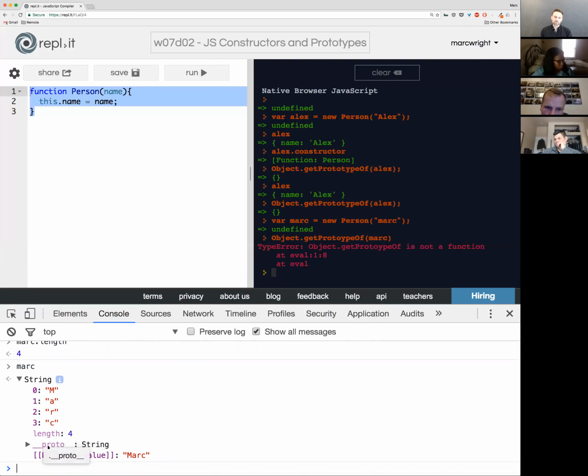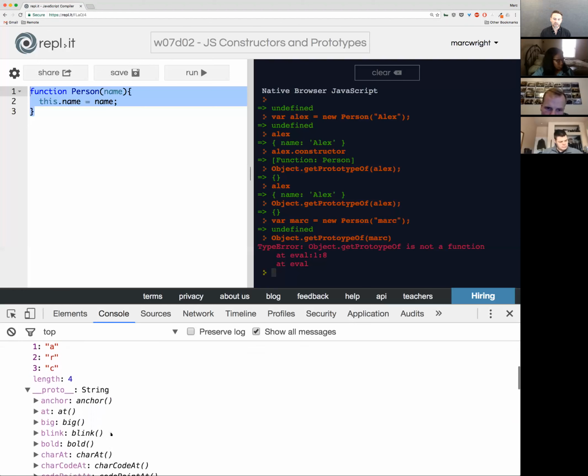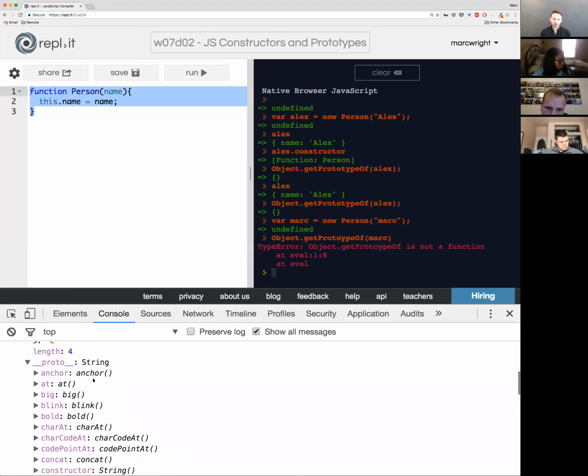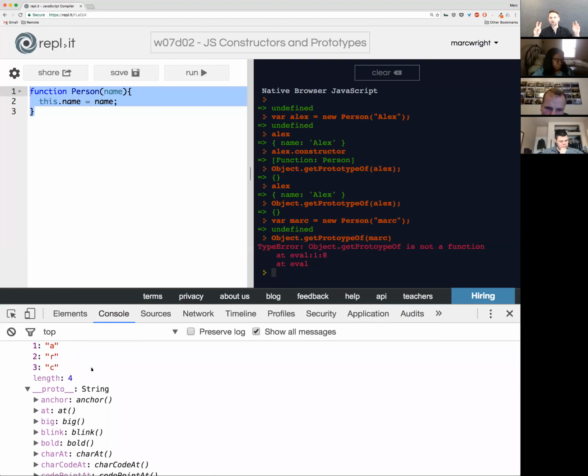And if you go down to this proto, for the context of this lesson, you can think of this proto property as pretty much the representation of the prototype. It's pretty much the same thing. But if I open up this proto, check out all of these methods and properties that I have available to me. Notice that they're all properties and methods of a string object. So this mark variable is actually inheriting all of the functionality from a capital S String.